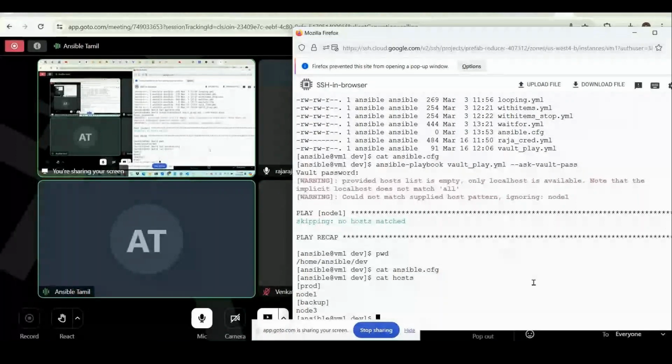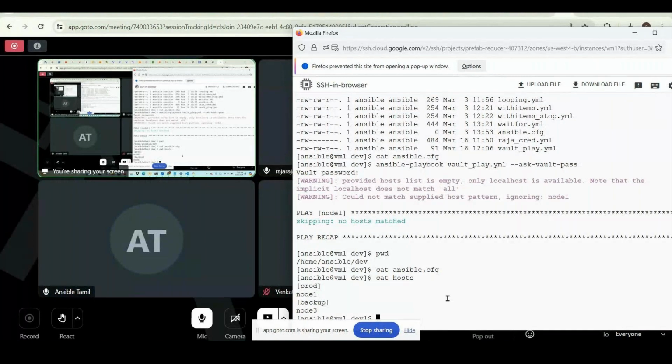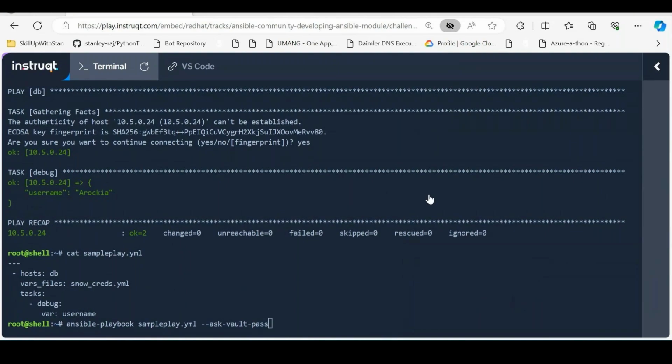Okay, let me check it out. If you are creating a local inventory, then you have to provide -i followed by the inventory file name. By default, it will look into /etc/ansible/hosts, right? So instead of /etc/ansible/hosts, you just create a local inventory.